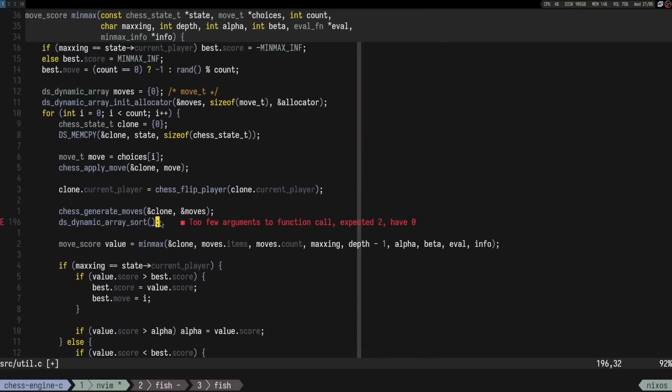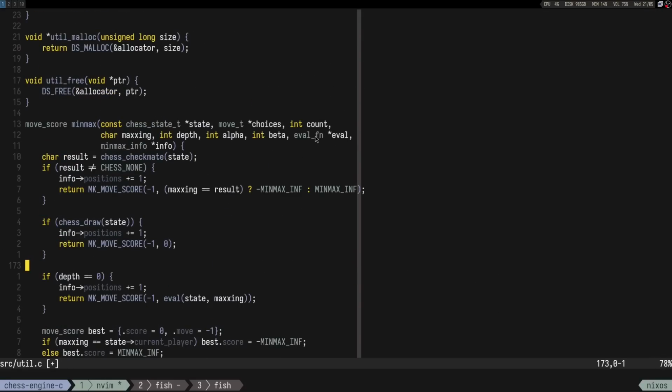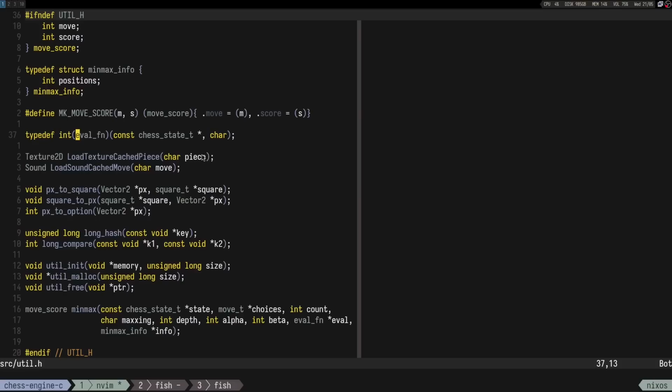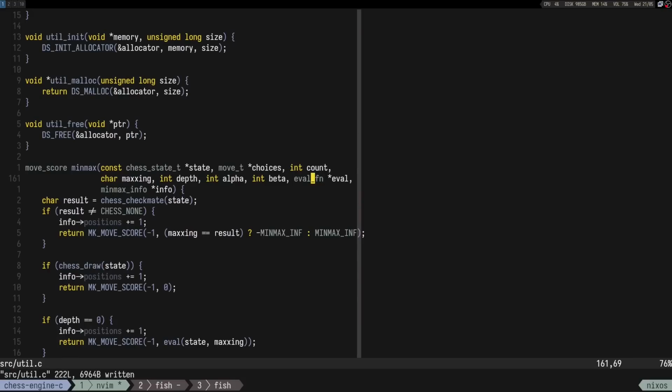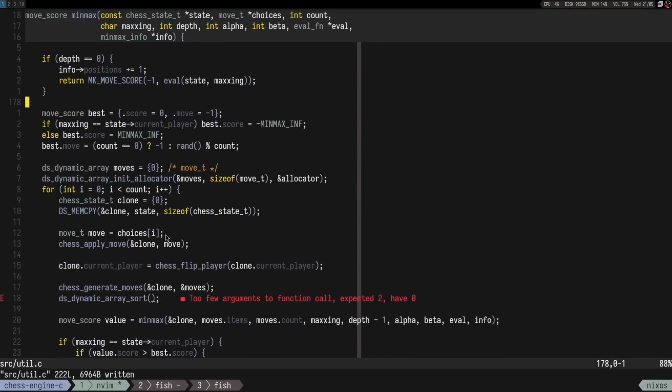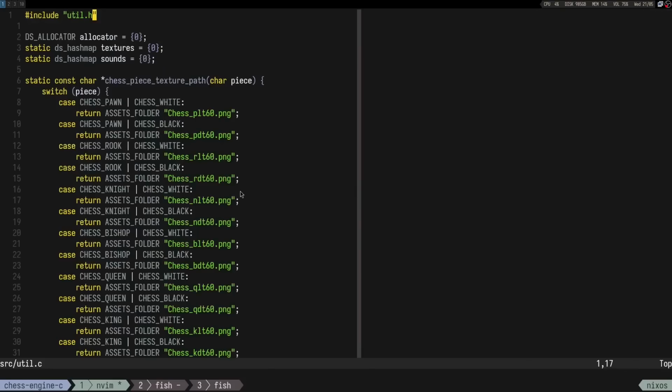Right, so we try to sort it here, and then maybe it makes more sense now to have this sort fn type. So maybe we can typedef, and for the sorting function, we can actually just look at this, and we can take this type. So this is the type of the sorting function.